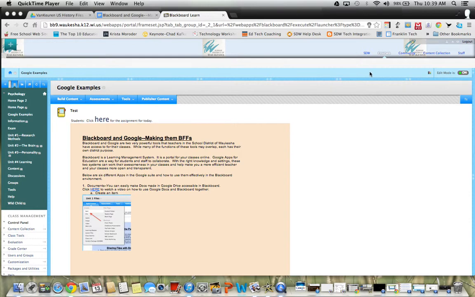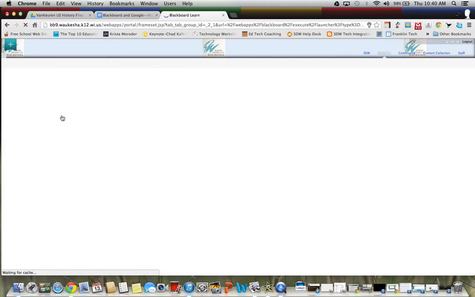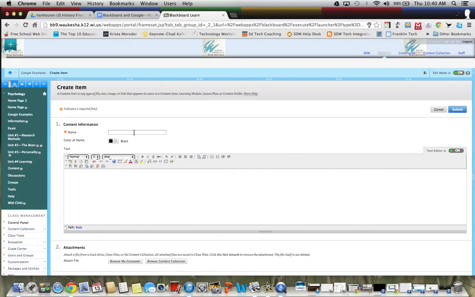All right, so make sure the edit mode is on in Blackboard, and I'm going to build content here. I am partial, and people are different here. I think creating an item is the way to go here. So I'm going to click Create Item, and it takes me to a screen that I'm sure you've seen before.